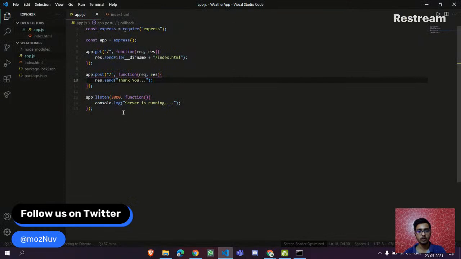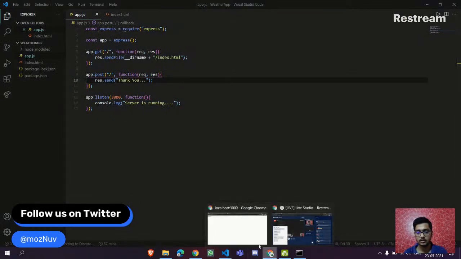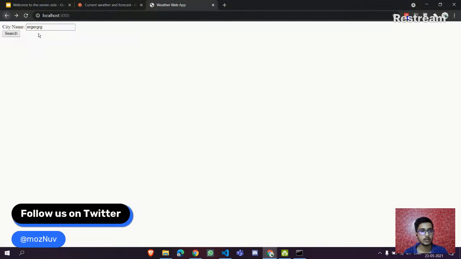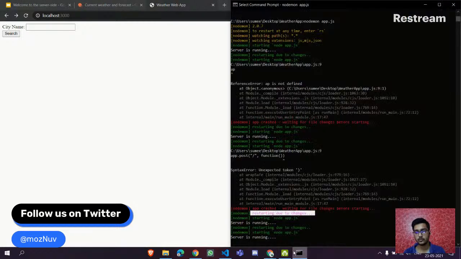Now instead of this thank you, we need the weather data. For that, first I need the city name inside this input field. So how do we fetch the name inside the city field? For that we are going to use another module called body parser. This will help us fetch data from the HTML page.